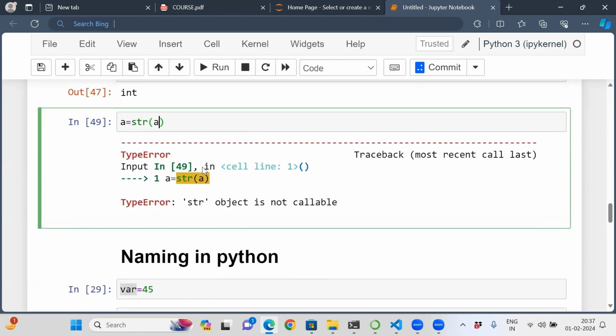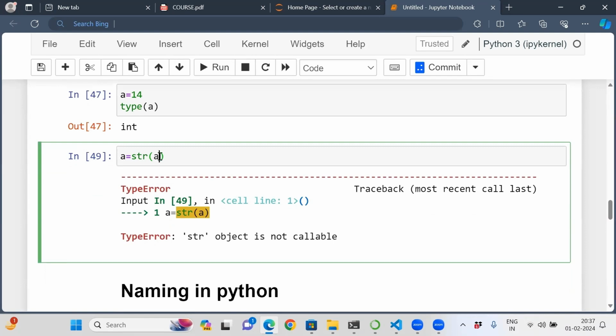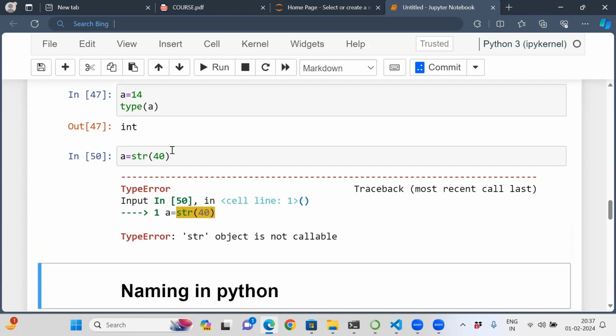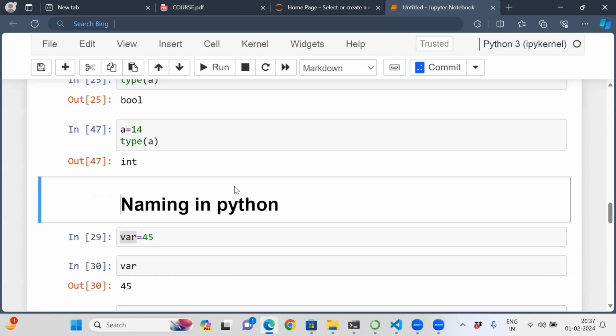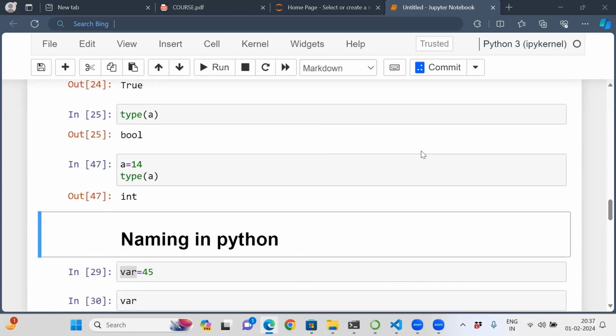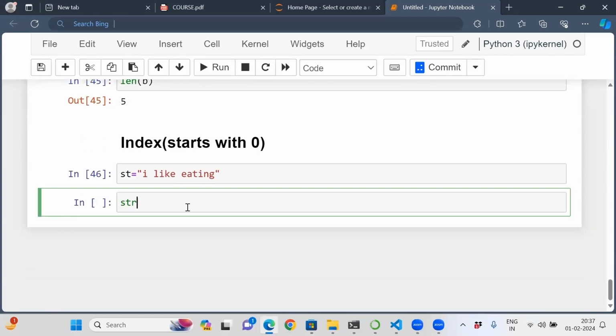It is unable to do it: string object is not callable. It's assigned like a string only. We'll see this thing. Fine, let's focus on this. That is just because of some updations, sir. Sometimes your latest version of Jupyter will cause these issues.